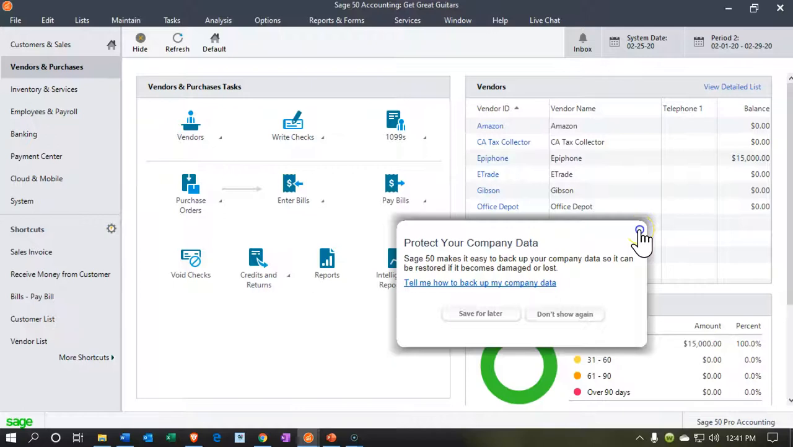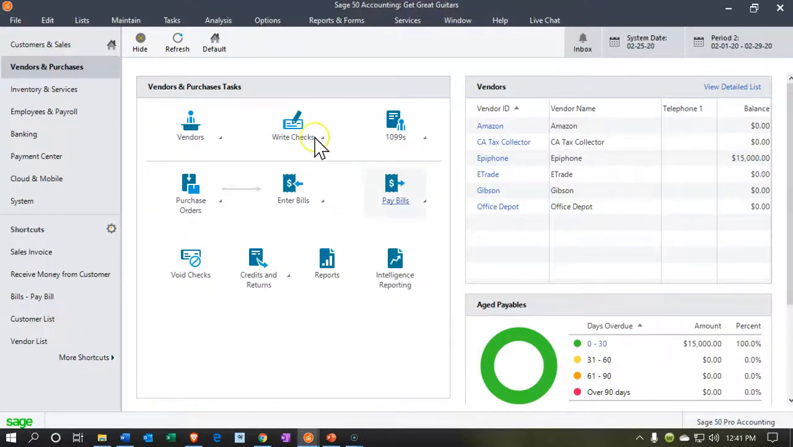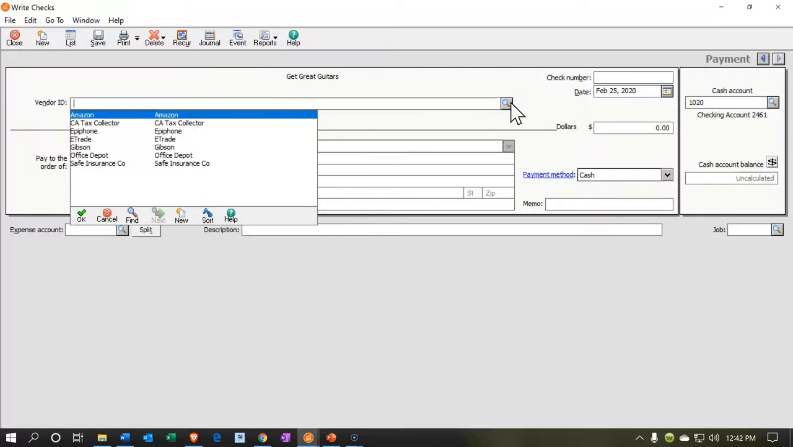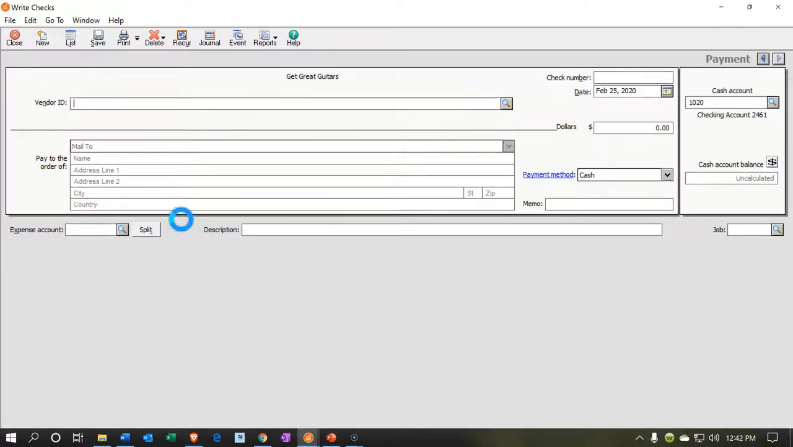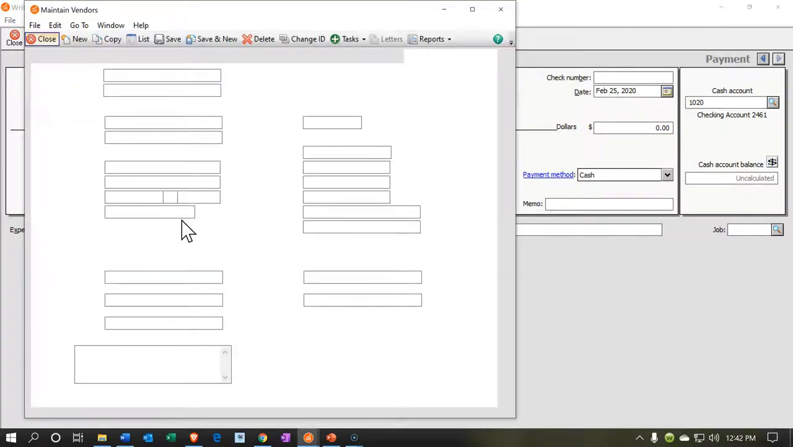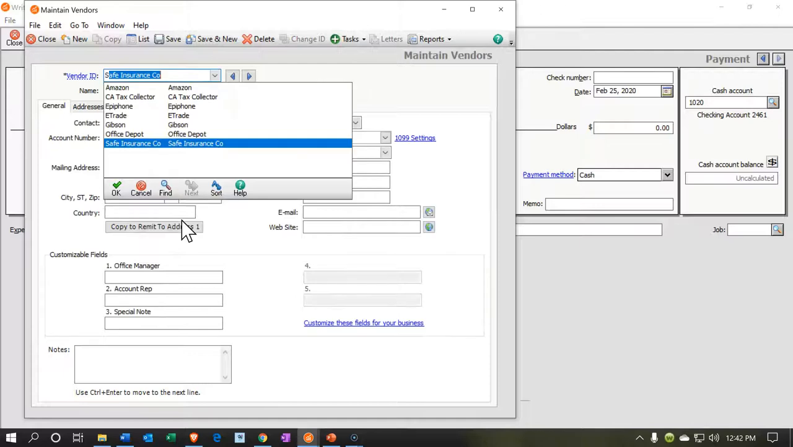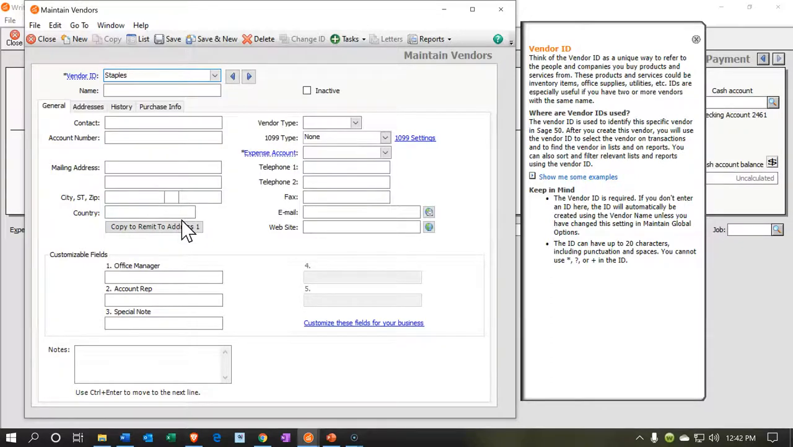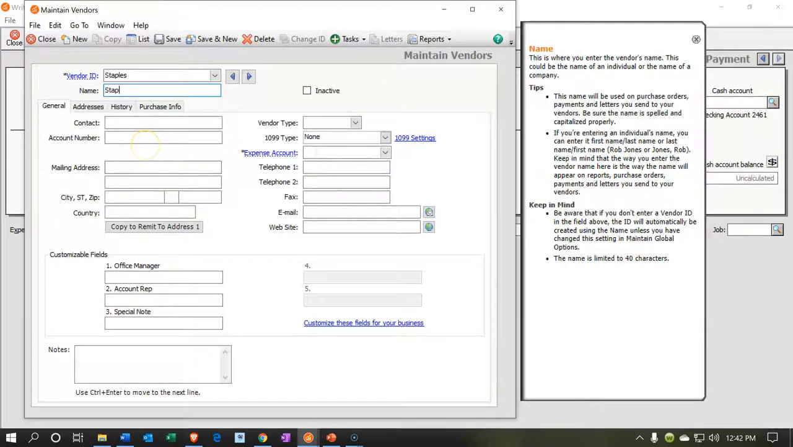Sage 50 is easy to, I'm going to close this and let's make another check up top. And we're going to say new check. This time we're going to write one to Staples here. So Staples is going to be a new vendor again. I don't think we have Staples in here yet. It's an office supply type store. So I'm going to say new, so that we can add this vendor. And it's going to be Staples. And then I'm going to say tab. I'll put that in the name here, Staples.